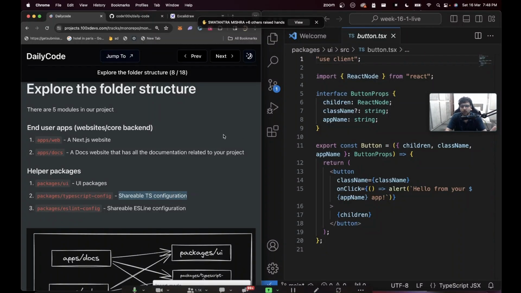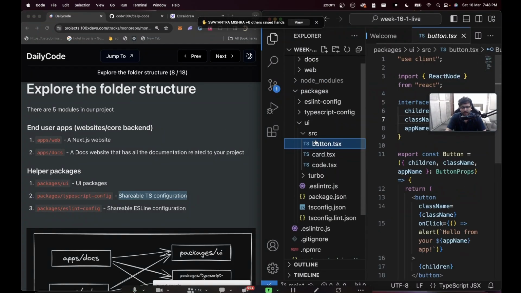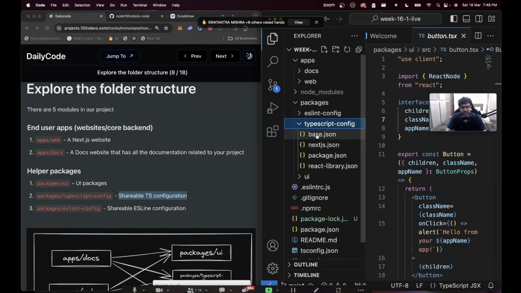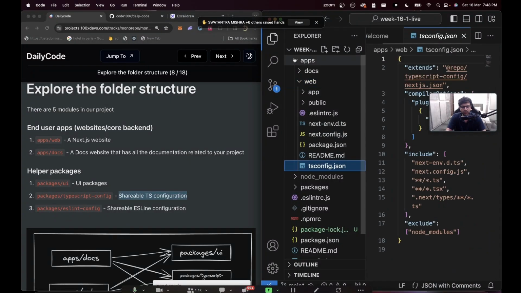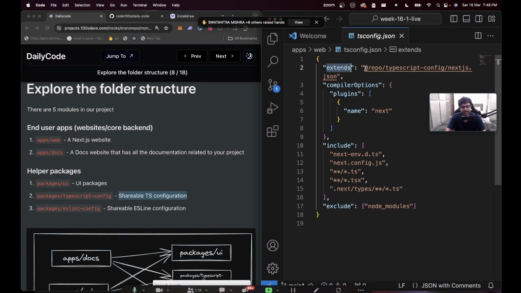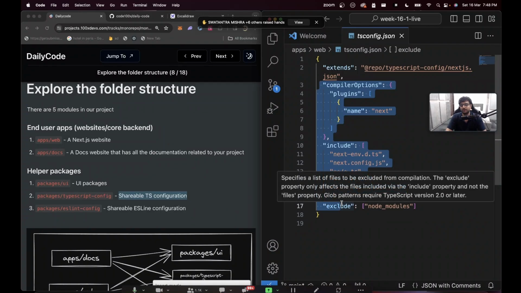If you remember the tsconfig.json, this just has a bunch of these tsconfig.json files that you can import in this web/tsconfig.json. As you see, it says extend the repo/tsconfig/next.json and then adds a bunch of things on top. This, even if you don't share, it's fine.